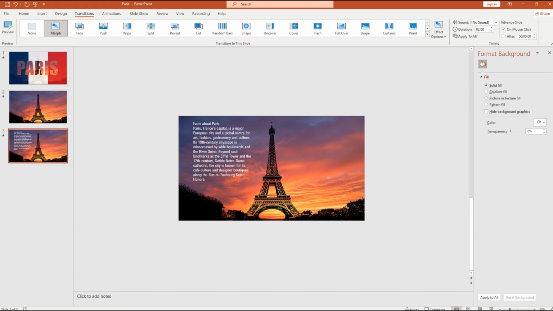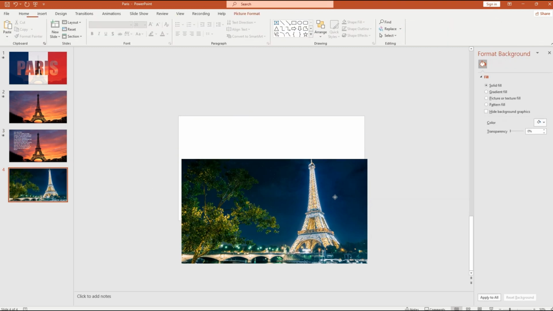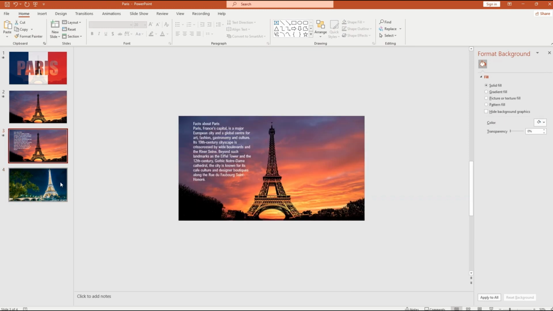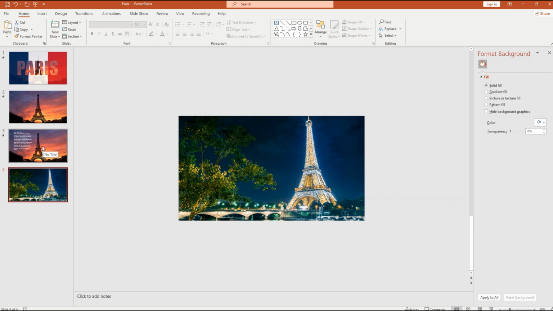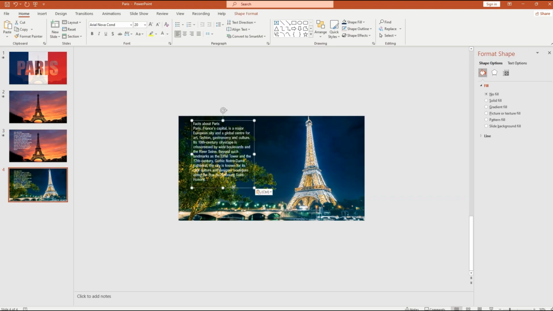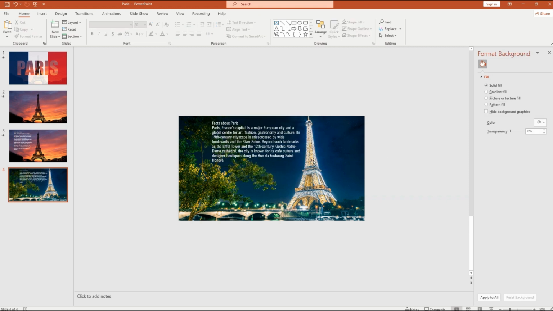Now what we're going to do is add one more image. I've got one more image with the Eiffel Tower, and create a new slide. Okay, the image fits perfectly in the slide. And we can add some text. I will copy the same text from here. Imagine we have this, and for this slide we can already add a different transition.